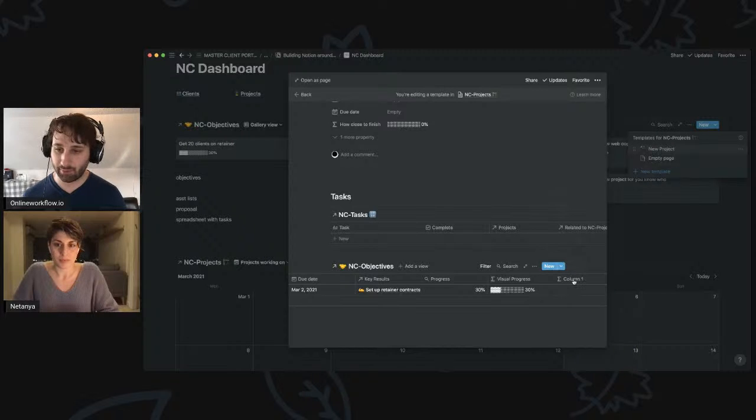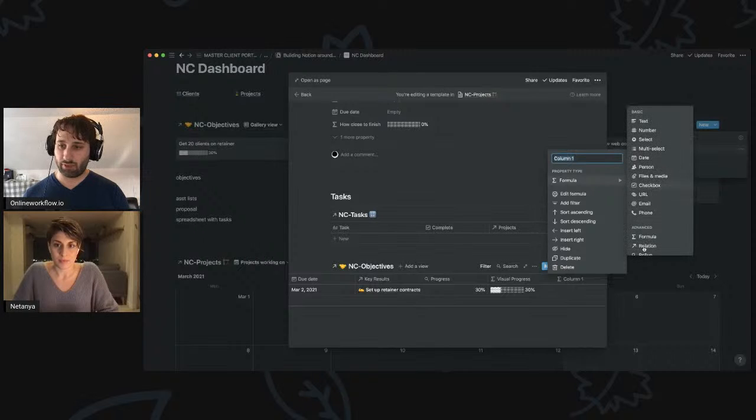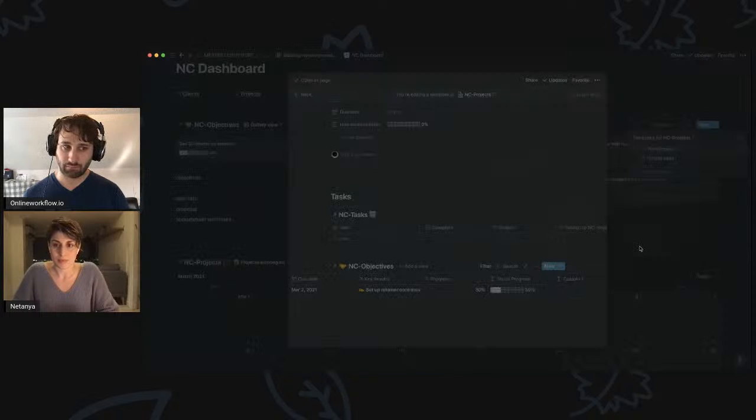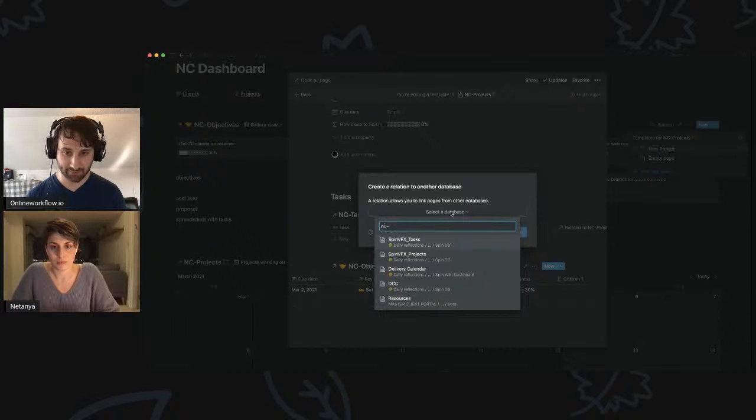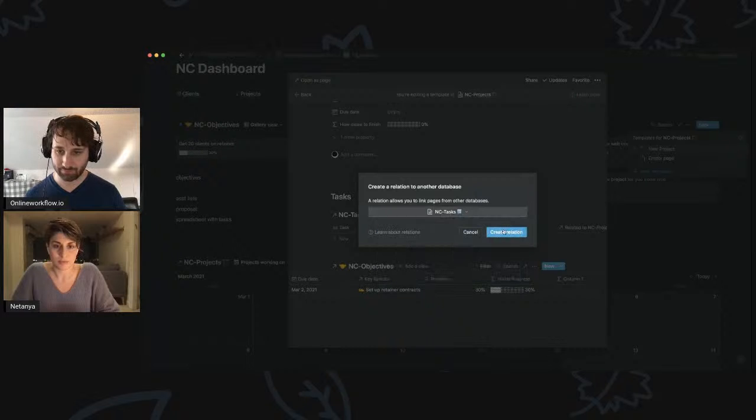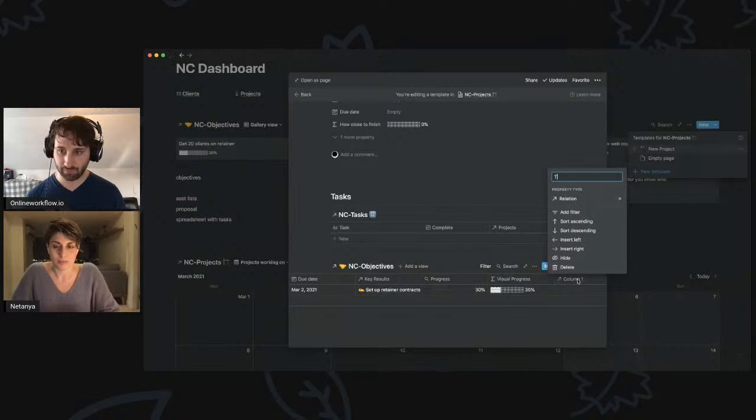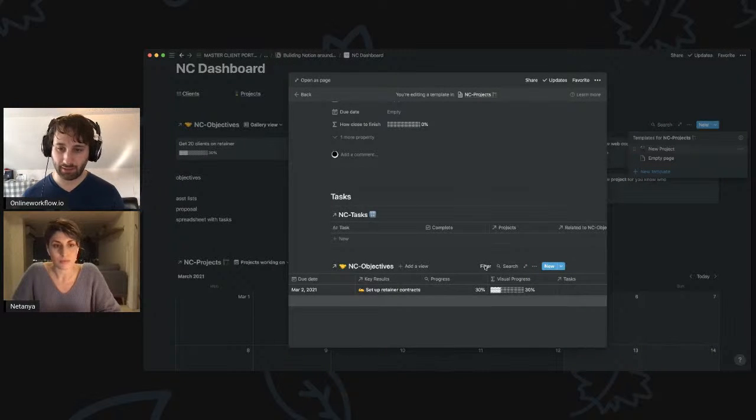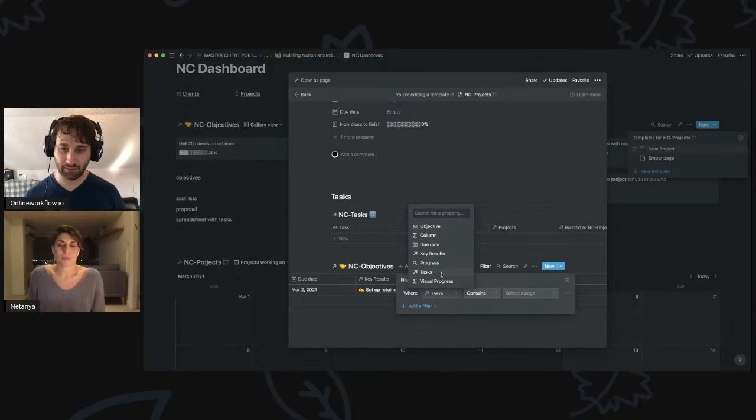Oh, I said formula, and what I meant to say was relation. Now I'm going to go to tasks once again and see tasks. Okay, here's our tasks for that client. I'm going to rename this to tasks. Okay. I'm going to come back in here. I'm going to go filter. I'm going to go where. There's the tasks to us.